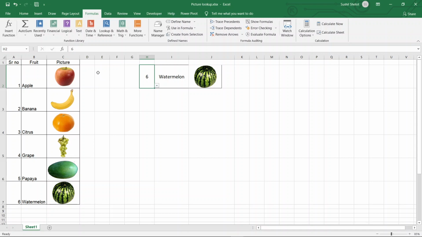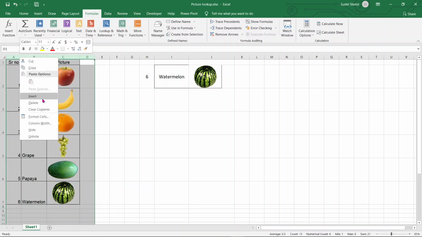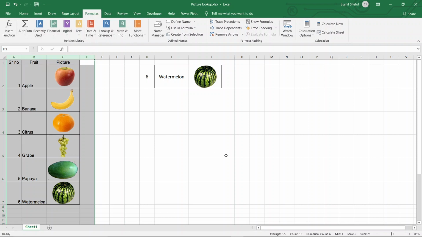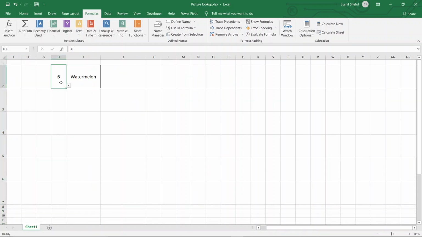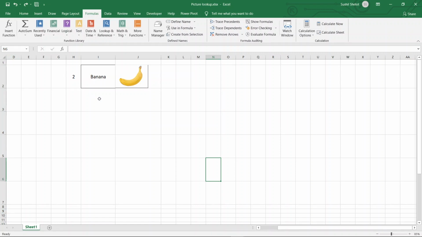So if I choose here to have this as hidden, and if I go over here and say watermelon or citrus, there it is. Now it is not showing anything. So by default, the images are to be seen on the screen, and there it is. So if I go here and choose banana or apple, there it is. I get the corresponding values here.